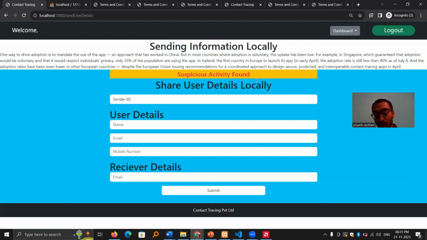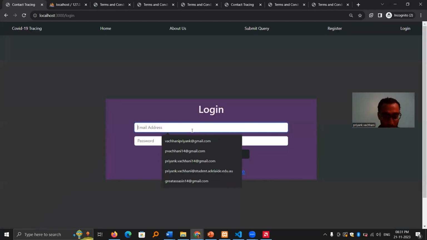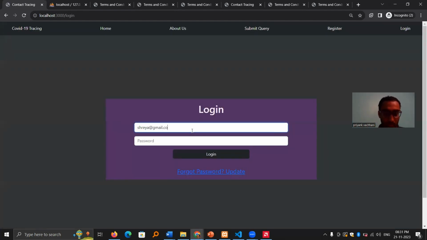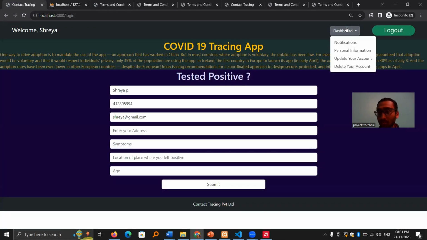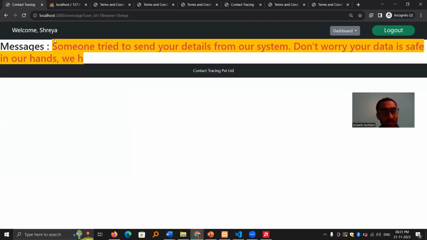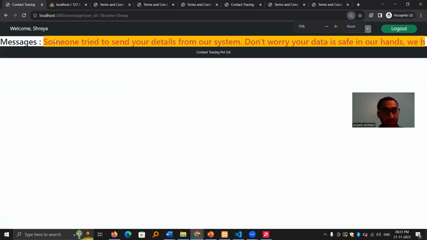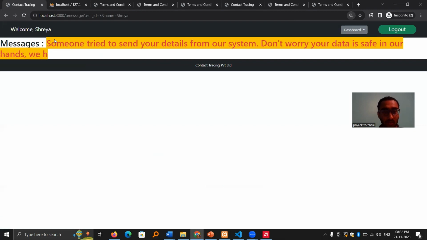But there is one more detail I will show you. This will send an alert message to the user that we did this, and I will show you that too. I will click on the user and then click on notifications. You can see this coming: someone tried to open the login account, and someone tried to send your details from your system. Don't worry, your data is safe.